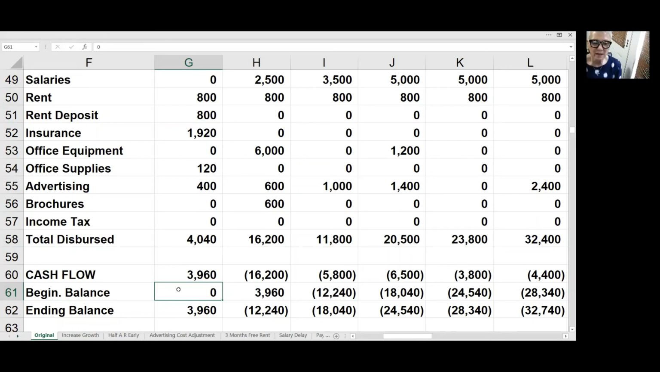And then in subsequent years, the ending balance from the year before becomes your beginning balance. So the ending balance of month 1, $3,960, is our beginning balance in month 2, but we had a negative cash flow of $16,200. That gives us a negative ending balance of $12,240. So Simon, we need to stop right there, because that means business if you can't cover it.